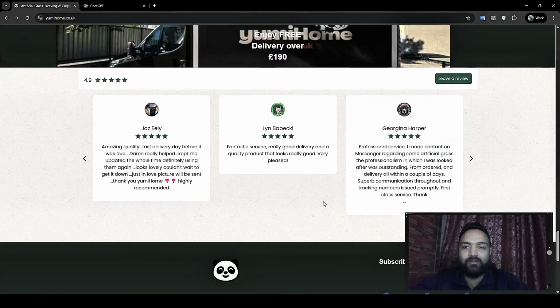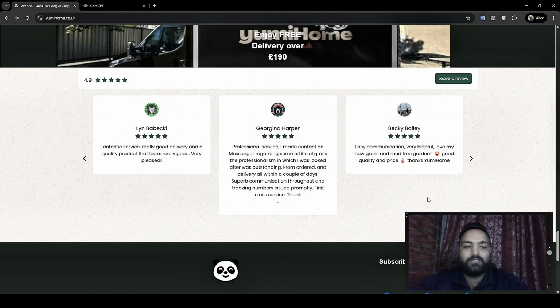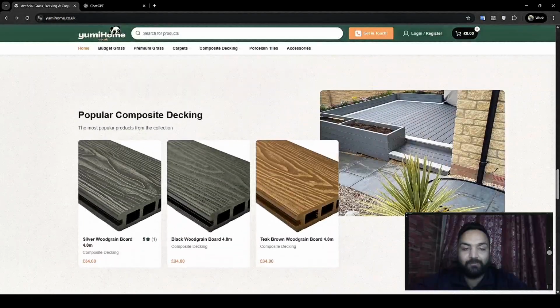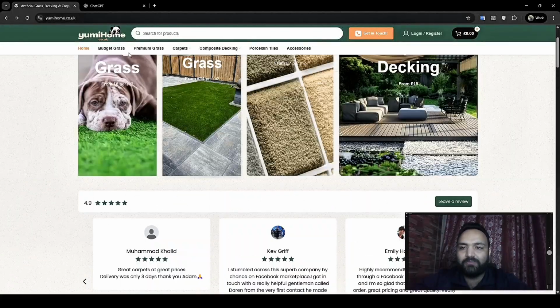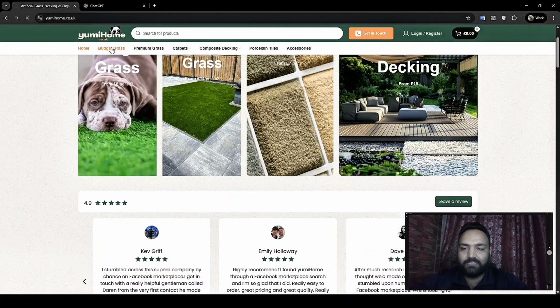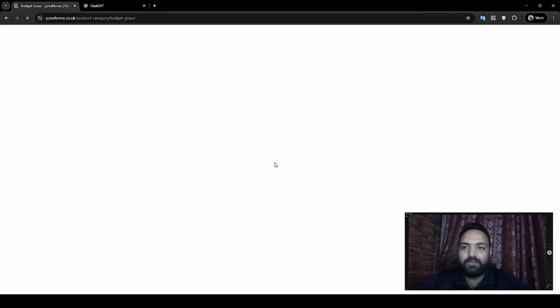The user can read the reviews. The user can go back to the next. These are user friendly things, and these are not usability problems. But the usability problems, I showed you what the usability issues are. Now if I go to any other page, for example the budget grass page, let's see if there are any usability problems.